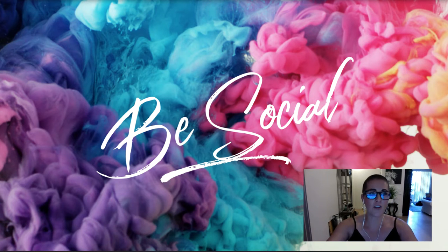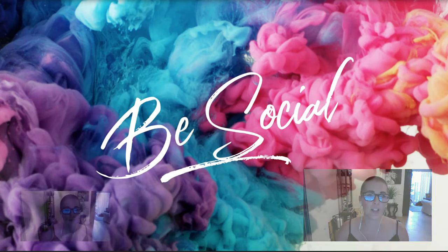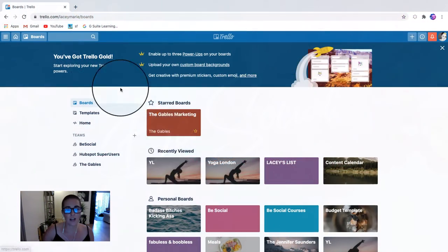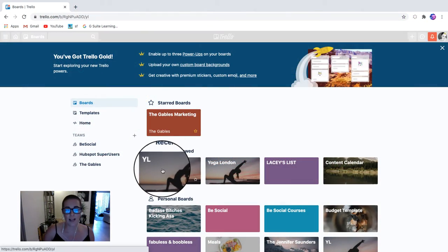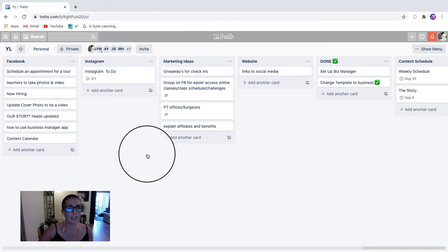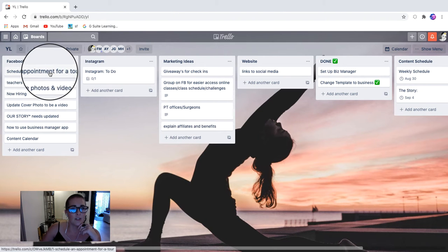So first things first, you go to Trello.com. I'm going to be showing you on my desktop because this is where I sit down and I work. It's also available as an app on your phone. Absolutely get it and use it. So you type in Trello.com. We are going to go to YL. This one will be deleted. So Yoga London. Let me do a quick breakdown for you.